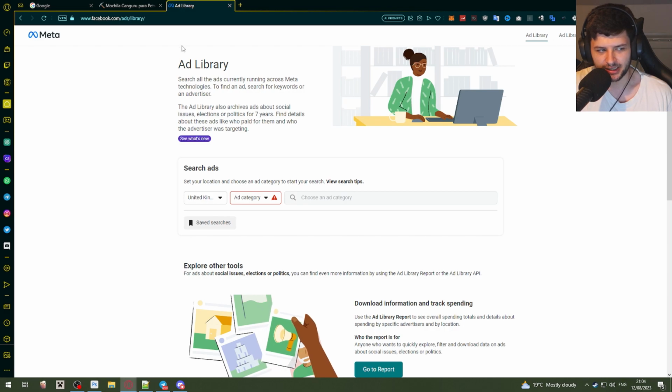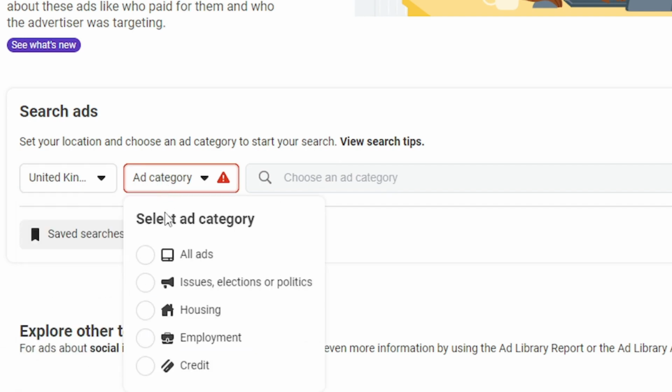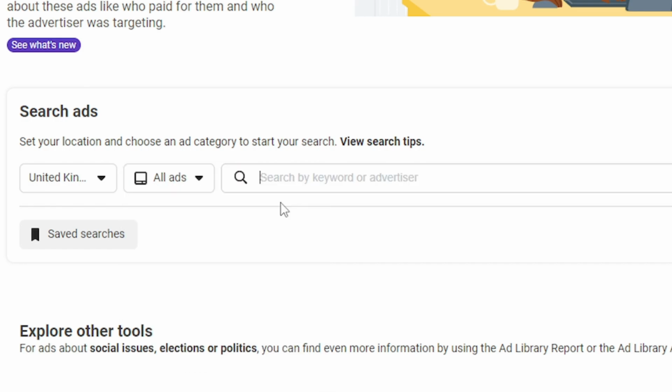But we could do it manually if we don't really know what brand we're looking for, or if we just want to see what people are running in general. So we could go to Facebook's ad library and select the locations. I have UK selected by default because that's where I originally created my Facebook profile many years ago. I could go down to ad category and sort it here. I'm going to click on all ads and type in pets and press enter.